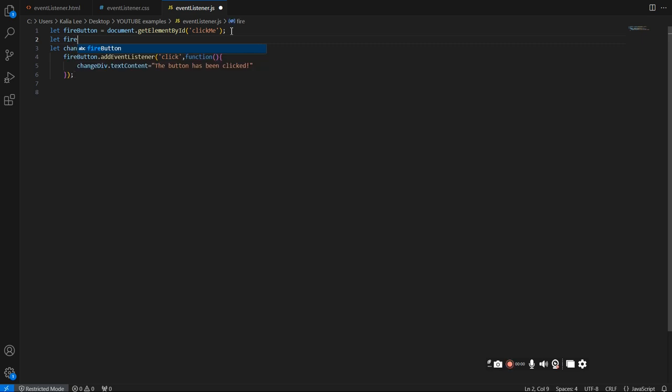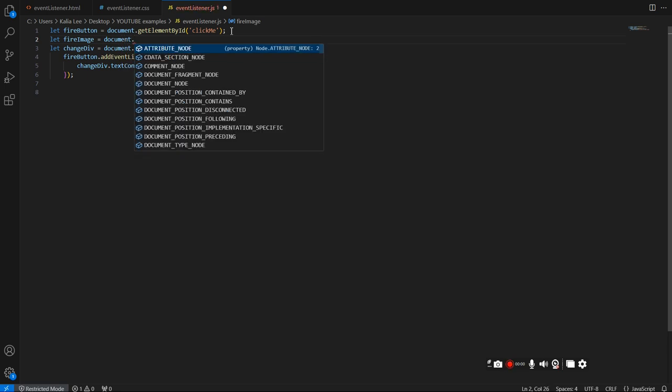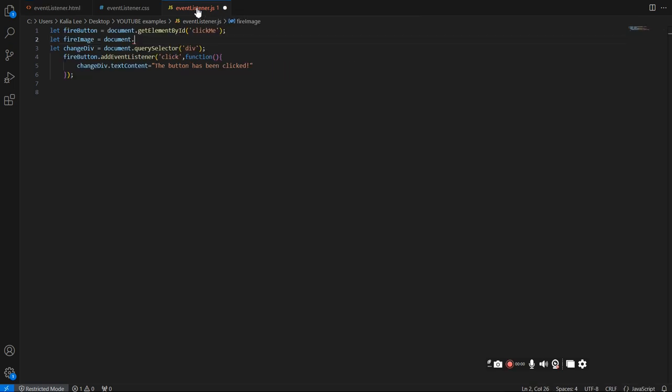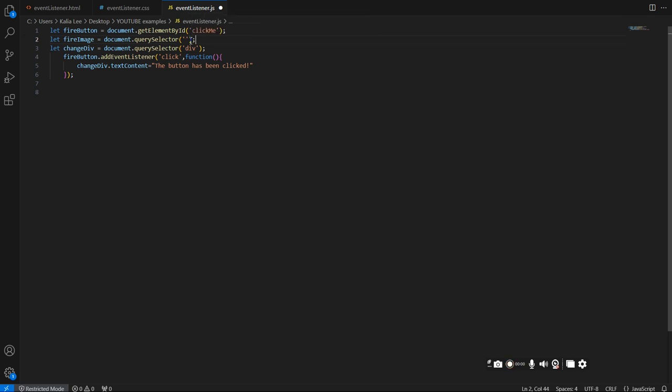So let's do fire image equals going to the document. And again, I don't have an ID for it. Yeah, I don't have an ID for it. So we're just going to do query selector, and go ahead and put image. Again, it's only one image. That's going to work fine for us right now. So fire image is going to the document, and we're going to scoop up that image, okay?